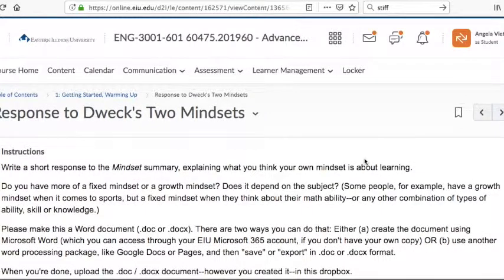Alrighty, hopefully that's helpful to you, but this first assignment really is meant to be just a test to make sure we all can save a document as Word and get it uploaded. I'm also very interested in what you think about your mindset.